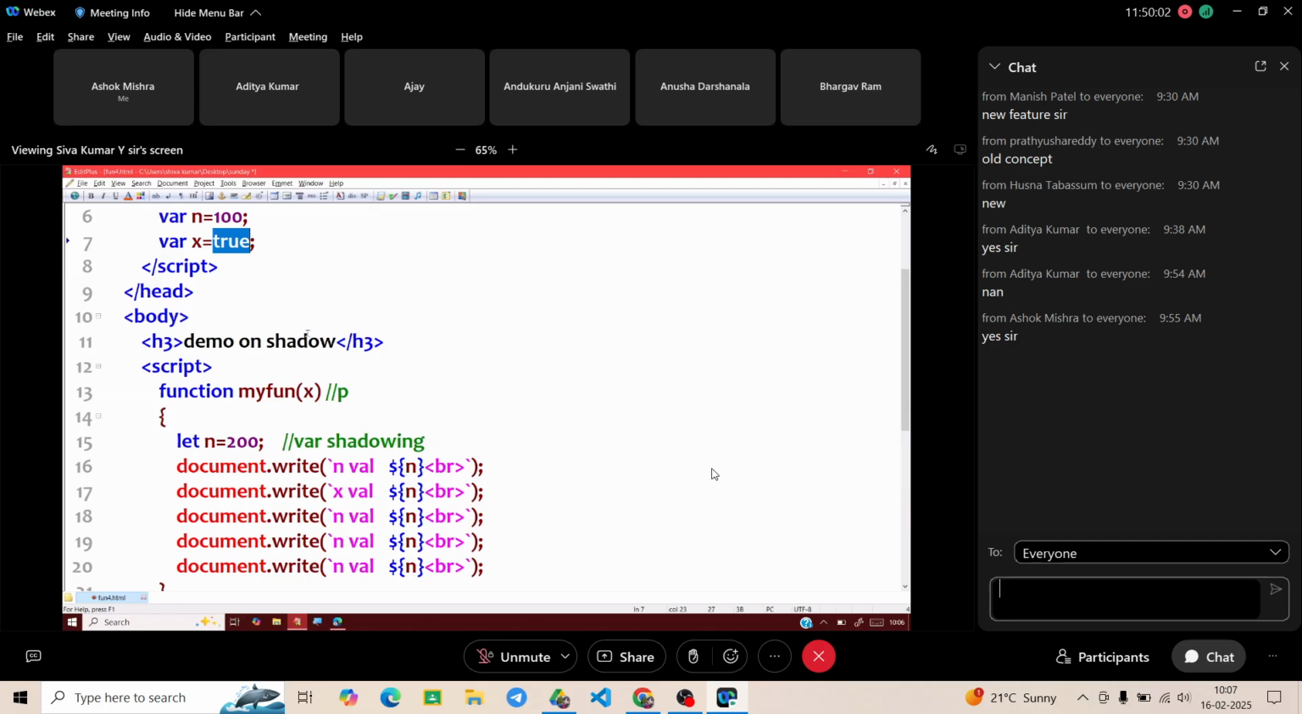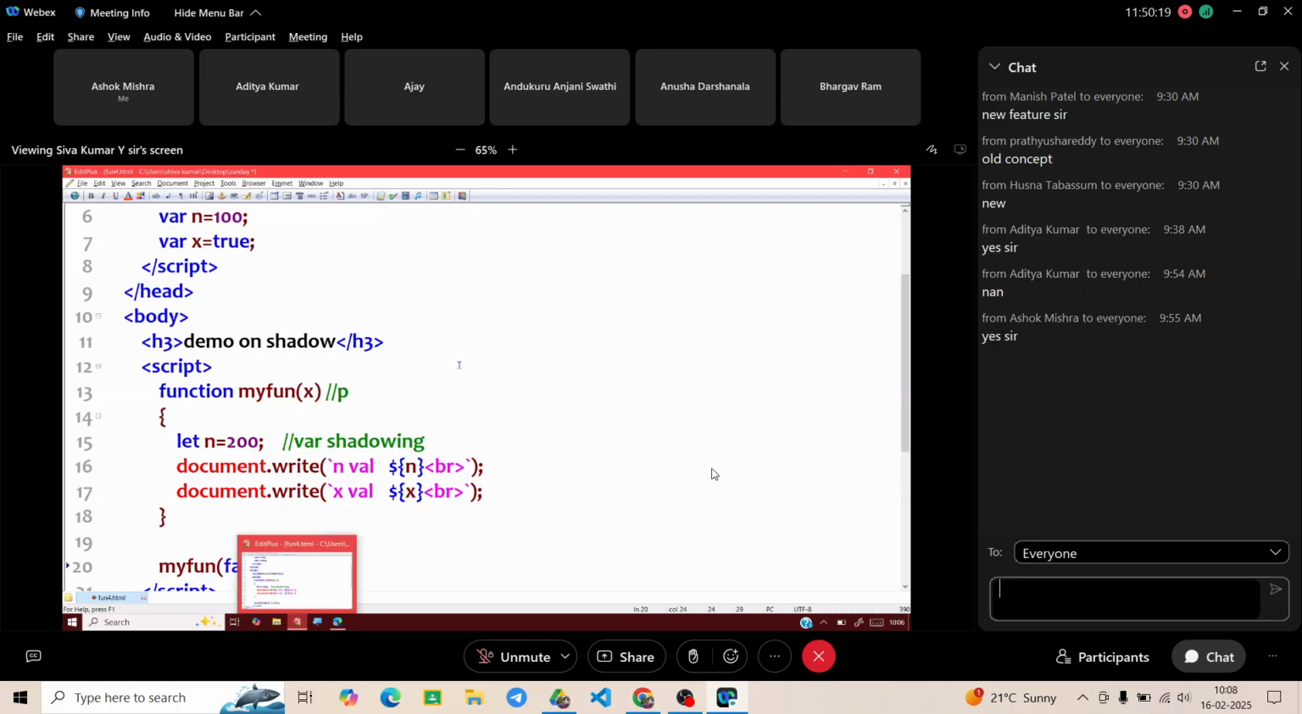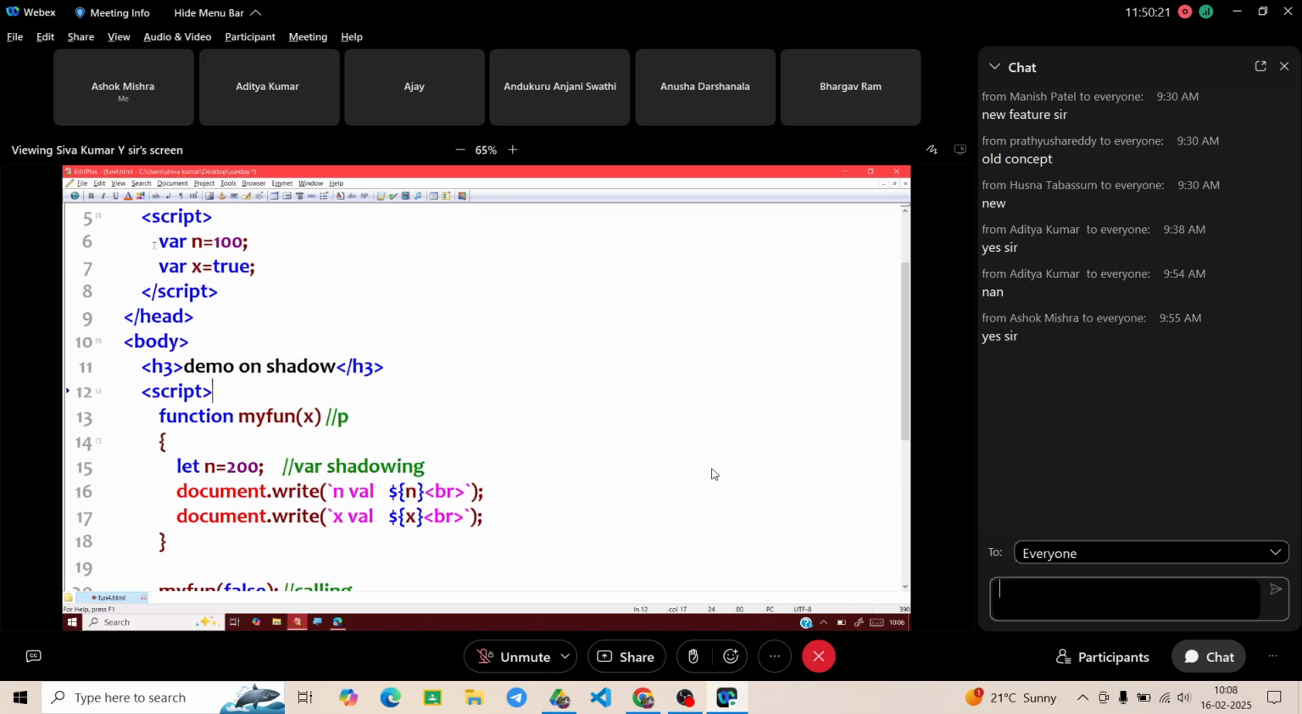You can take anything, no problem. So this is x. And while calling that one, you should pass the data because it's an x parameter. I have global variables with the names x and n, and I have local variables with the names x and n. So both are shadows.